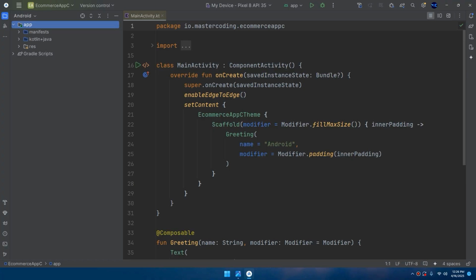Then we're going to start from the beginning and add the Firebase, Hilt, and Room database dependencies and start creating the model view model, implementing Hilt dependency injection with Room and Firebase Firestore.